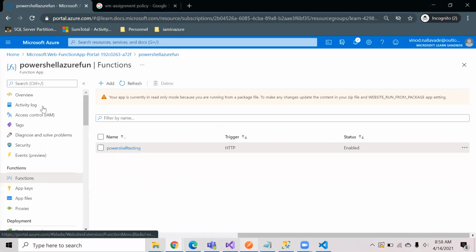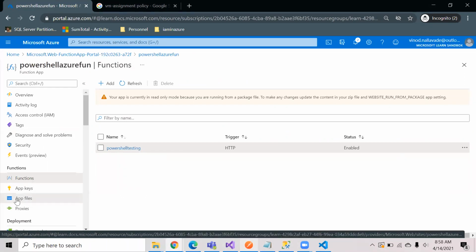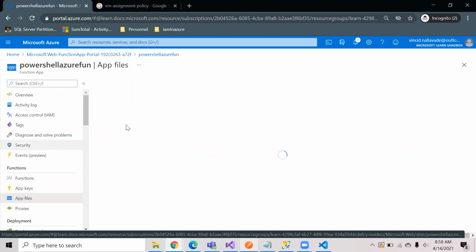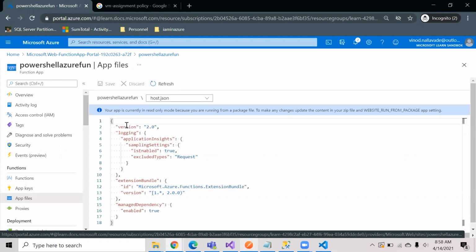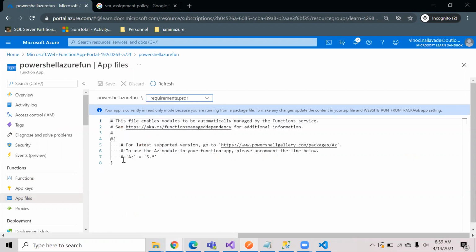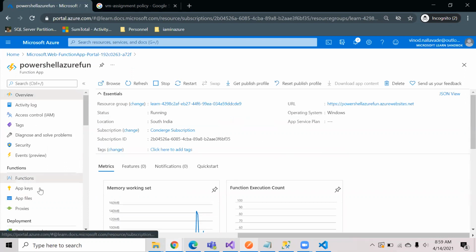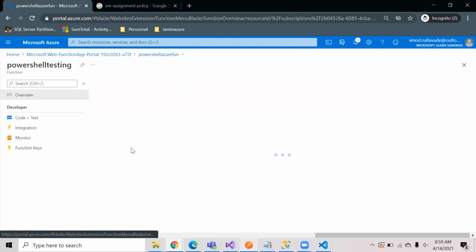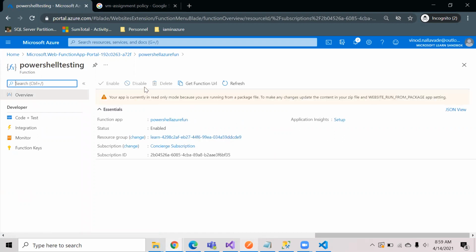Now if you go to the function app, you have something called app files where you can see the rest of the files. You can always edit these files by going to the Kudu screen. So you can see the manage dependency to be enabled and the other files as well. You can see requirements.psd1 file where you can add the modules. So if you want, you can just keep this function enabled like this, or else if you want, you can disable this.